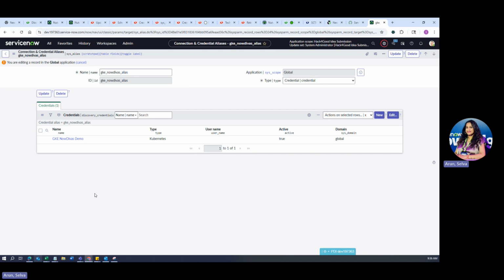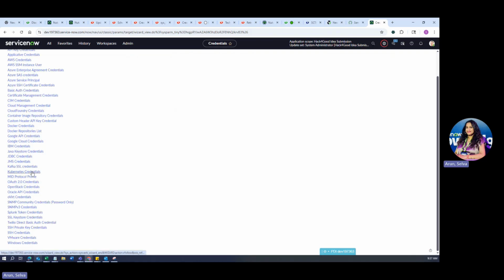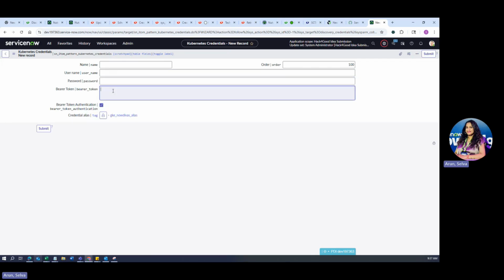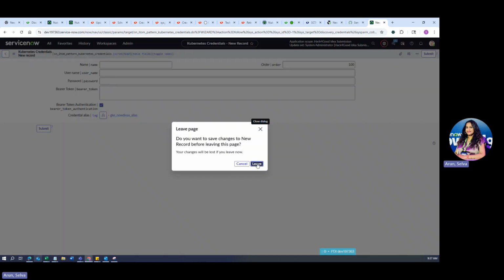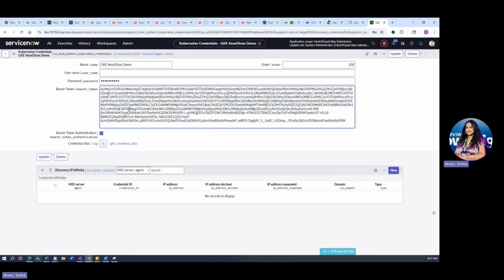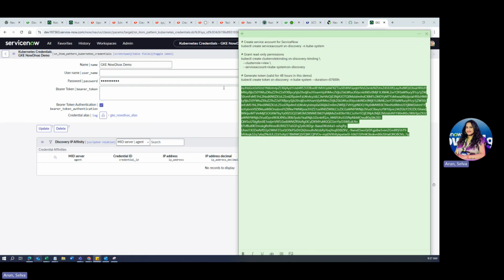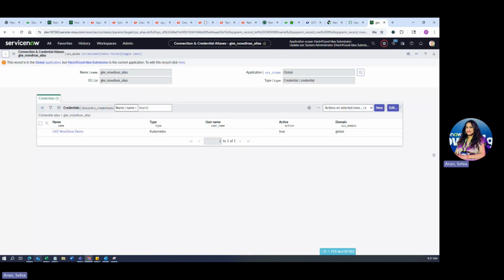And once it is saved, you need to create a credential. You can just click on new and come here. You need to select the Kubernetes credentials and give your name and the username, whatever username you are using to log into that Kubernetes. And here, just select the bearer token and then type whatever token you have copied from there. I've already created one, so I am going to change the bearer token here. Let me get the bearer token. Let me copy it, and I'm going to update it. So our setup is done from the connections and credential perspective.